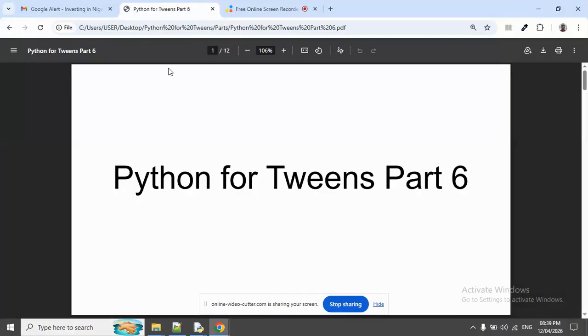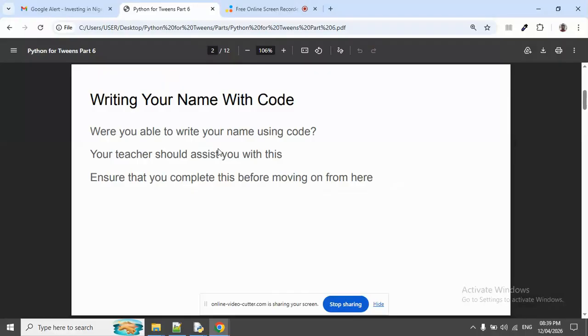Good evening. This is Python for Tweens part 6, and in this part we'll be looking at how to take input.